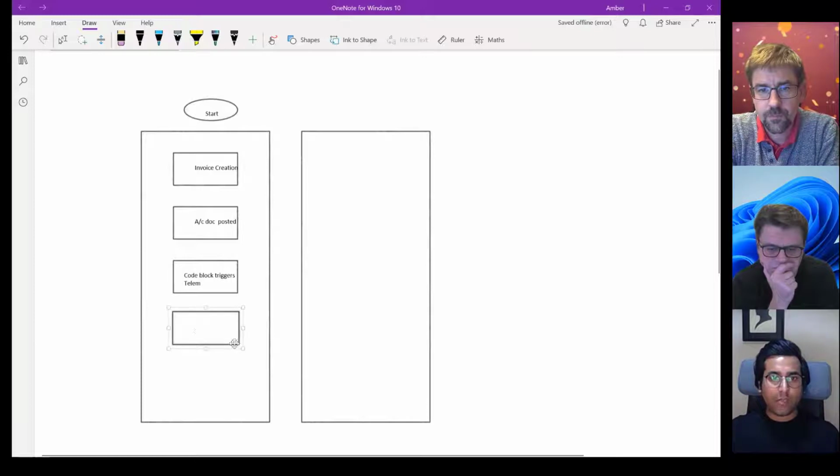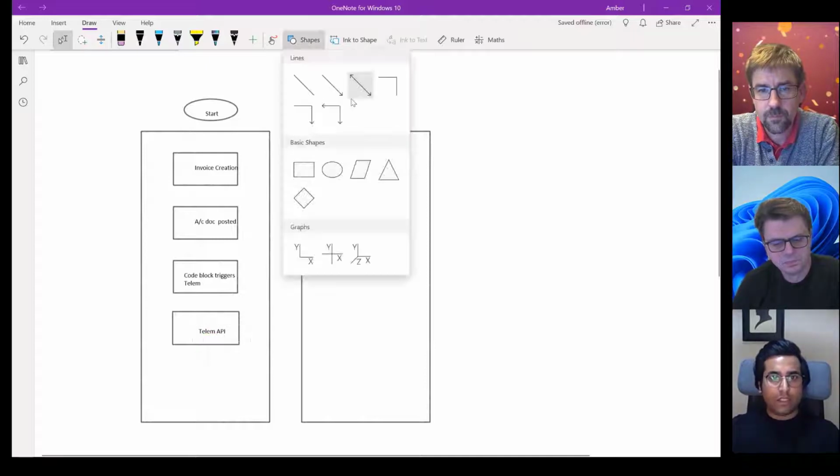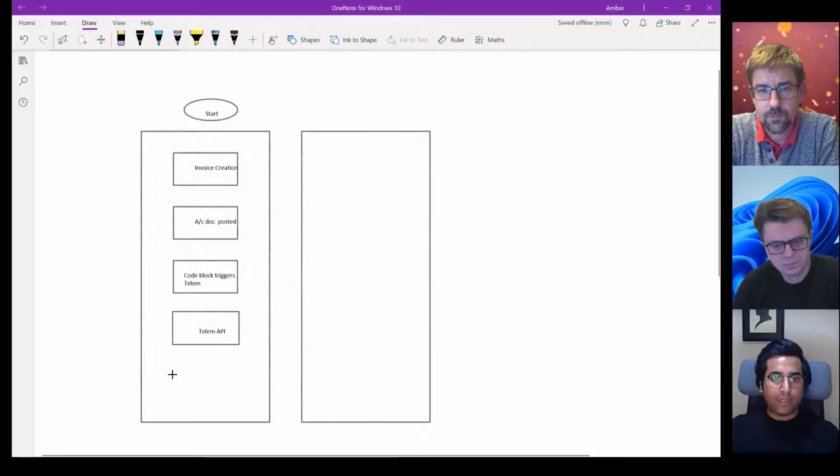Then the API, and this is the telemetry API, processes all the information and sends it to Azure. Now, after this, in SAP, any logical unit of work process is concluded with a commit work.